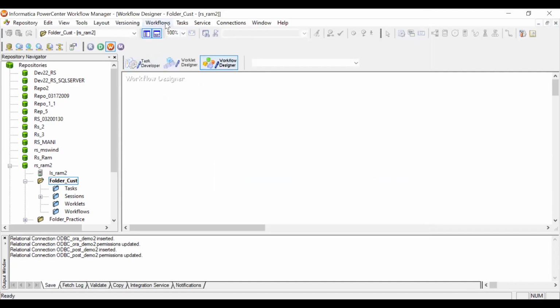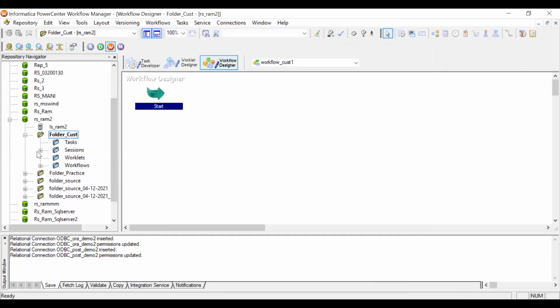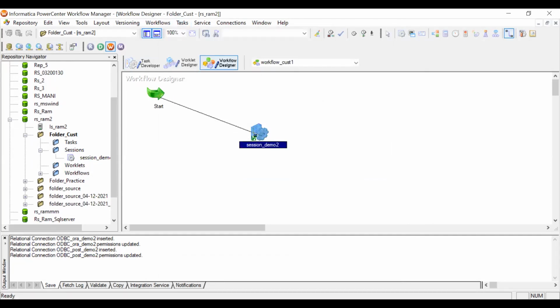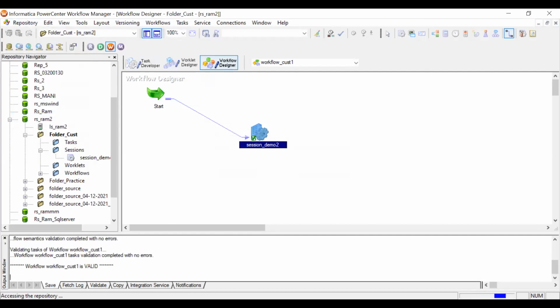Now we need to create a workflow. In order to create a workflow, click workflow, create, and then it will pop up. Now provide your workflow name, and I am providing cust1. And then from the left side, you just need to drag that session, and then go to tasks and link task. So you need to link the task and then validate the workflow. If you validate it, you can see valid as the output, and click save. So now your workflow and the session will get saved into the repository database. Now you start your workflow.